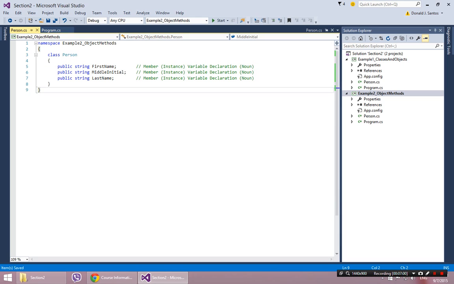So all three of these aspects of a person are currently nouns. So what I need is a verb. And a verb is like an action. So people don't just have things, people can do things. And that's what methods are. So a method is basically a block of instructions that any person can execute at any given point in time.